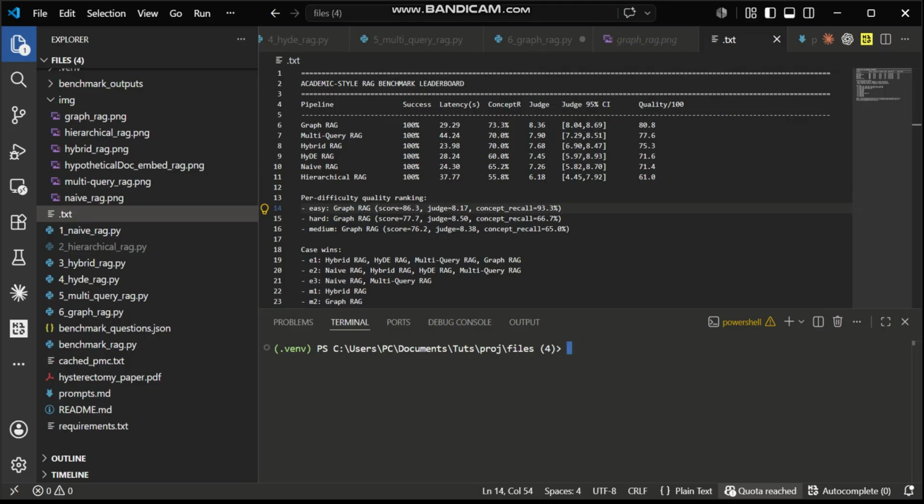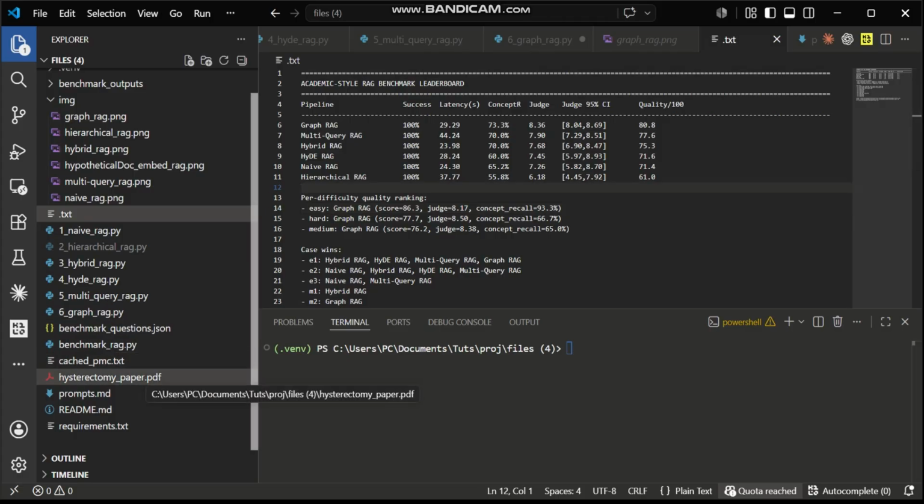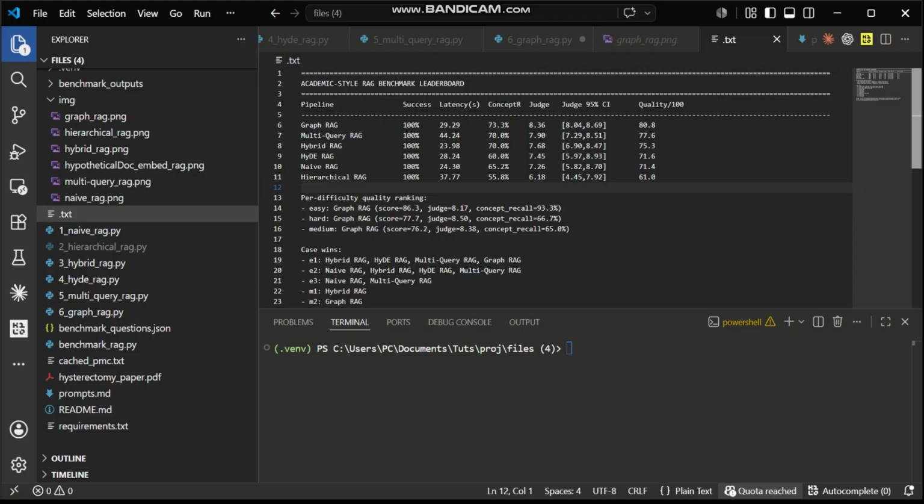In this final phase of building GraphRAG, I'm now going to show you how we can build a GraphRAG. The reason I'm telling you this is because you can see over here, based on my knowledge base, that is hysterectomy, the most accurate RAG that we have here is GraphRAG. The next most accurate one is multi-query RAG that we talked about. Then after that is a hybrid that uses dense search and sparse search. Then hypothetical document RAG is the third one, and then naive one is the second from the last, and then hierarchical one is the last one. So that is based on the quality you can see over here.